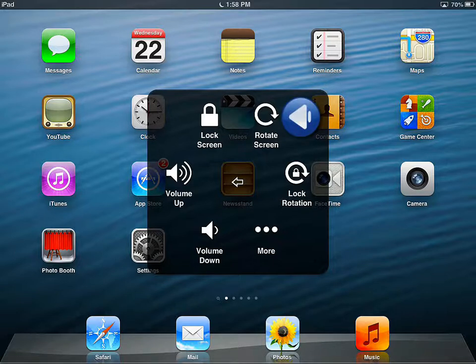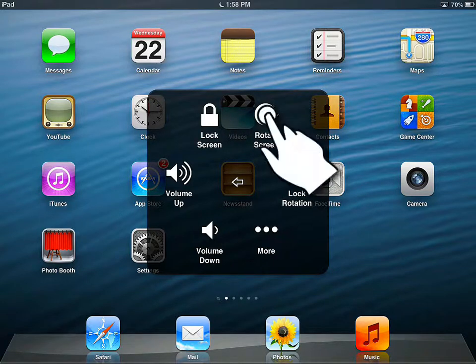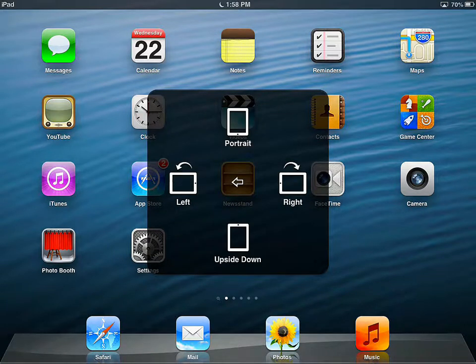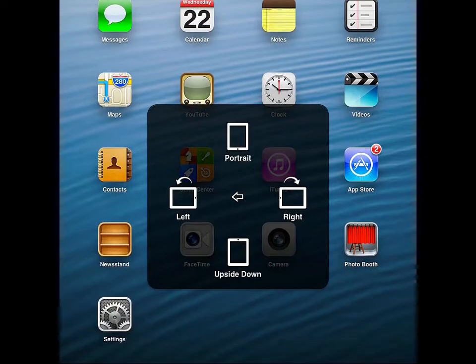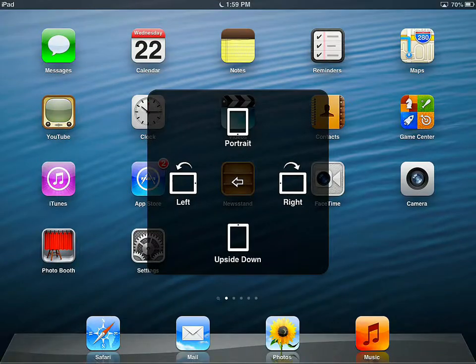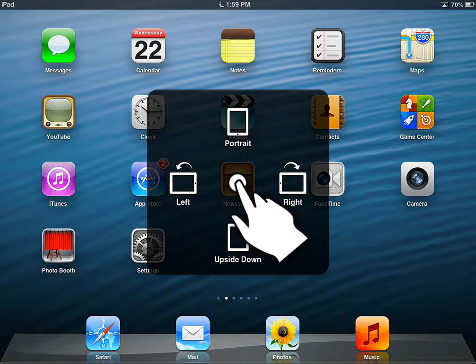The next button over is the rotate screen submenu. So I'm going to tap on that, and you get 4 options, and then you're able to go back. So if I tap on portrait, you'll actually see the screen rotate, and then I can tap on left, and that will bring me back. But I can turn the screen in 360 degrees. Tap in the center to get back.